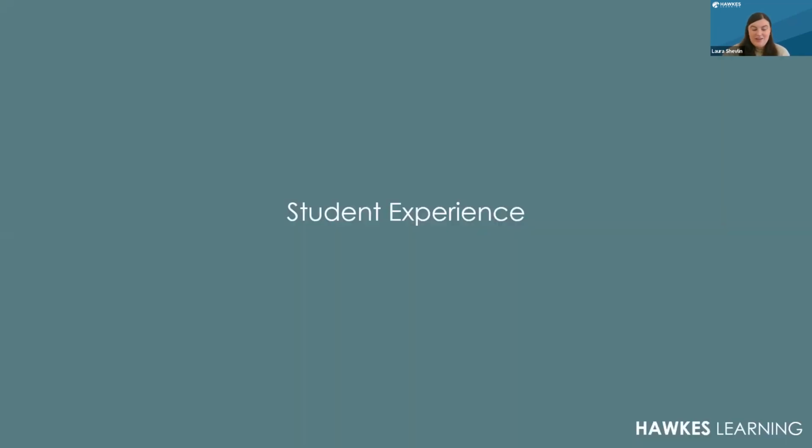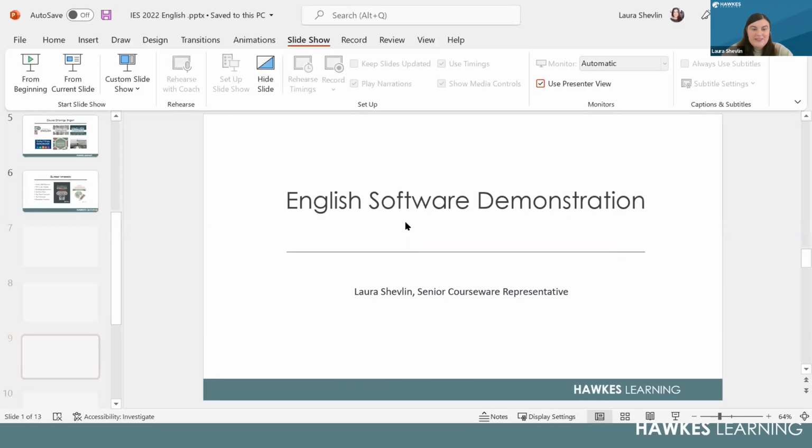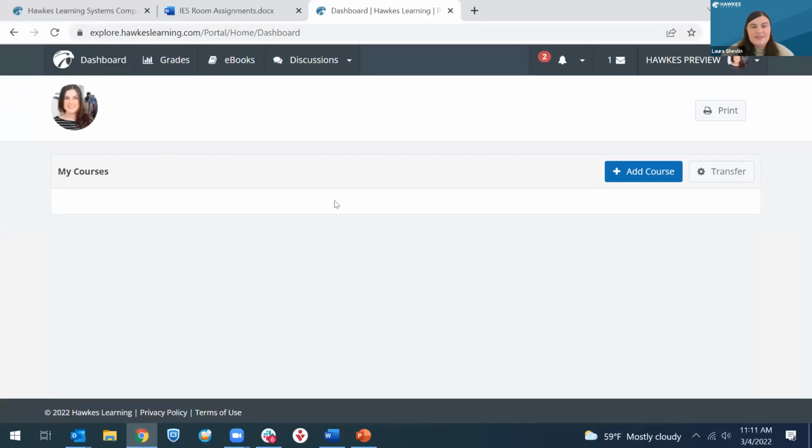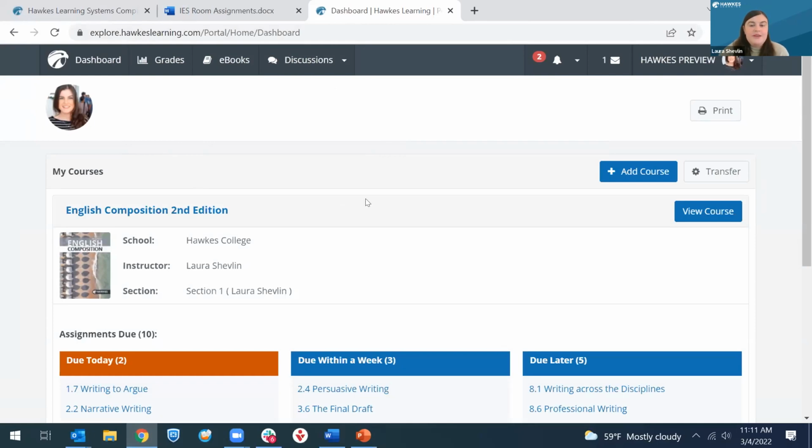Now let's go ahead and toggle over to the student side of the platform, and I will show you what it looks like for a student as they're navigating through Hawks. Let me just refresh my dashboard here because I've been sitting still for a minute. But what I've pulled up here is the student side of our platform. So this is what students would see when they're logging into Hawks.